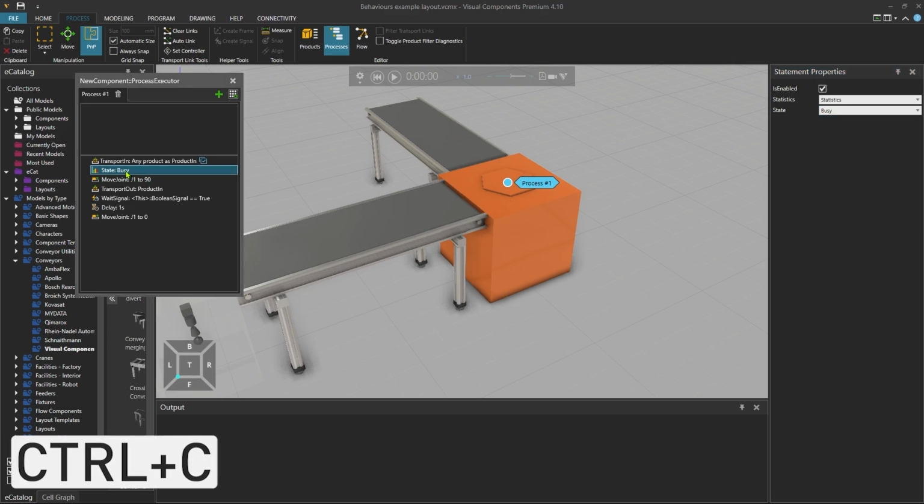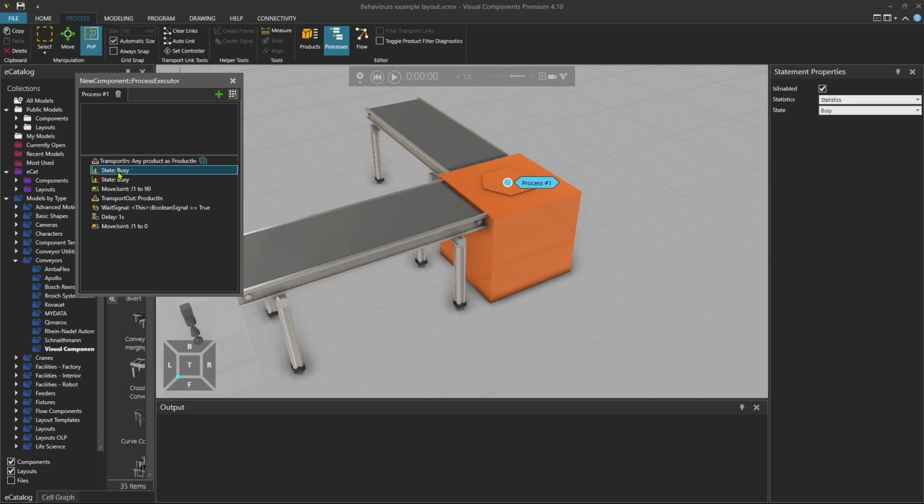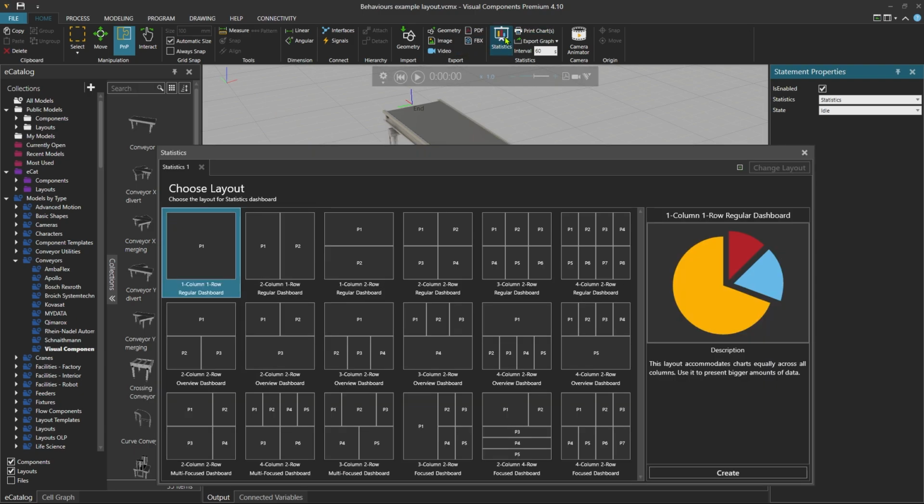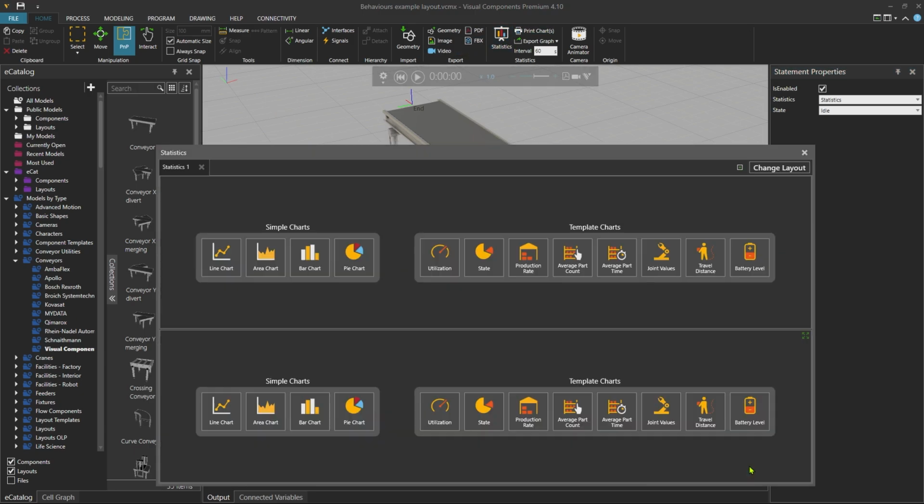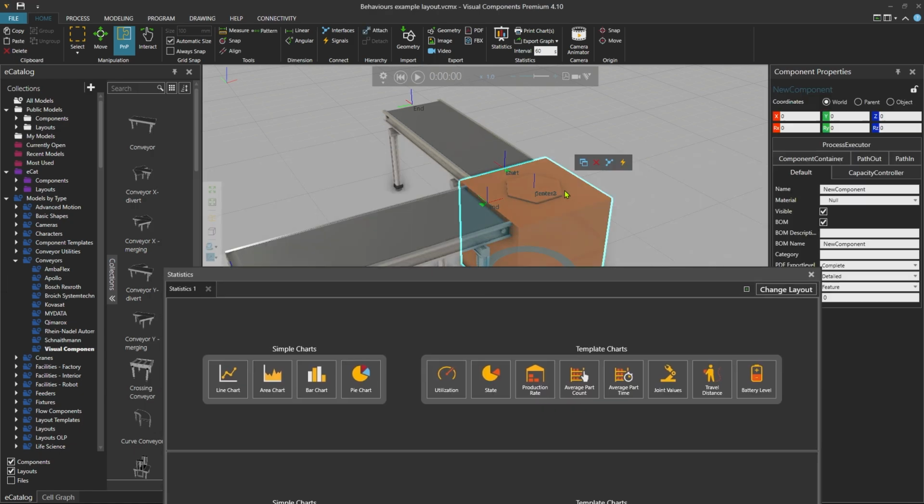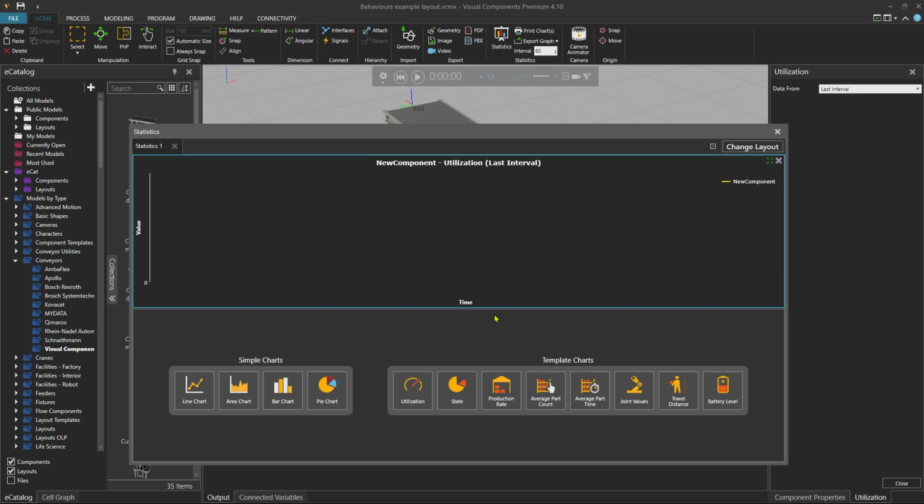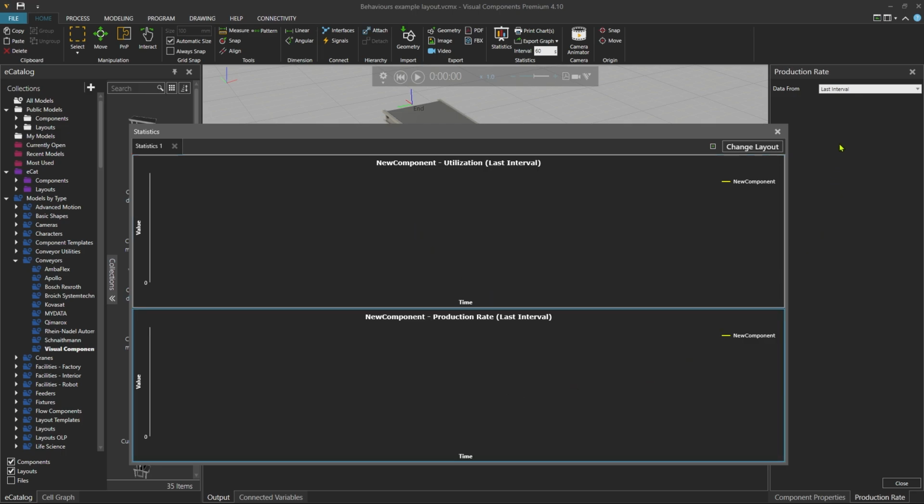Then using Ctrl+C and Ctrl+V on the keyboard, copy and paste the Set State statement and drag the copy to the beginning above the Transport In statement. And at the beginning the state is idle, and we can now close the Process Executor panel. And now from these two changes, returning to the Home tab and opening Statistics, we can create the basic statistical report for this component. For example, we can follow the component's utilization, or maybe the production rate of the component.